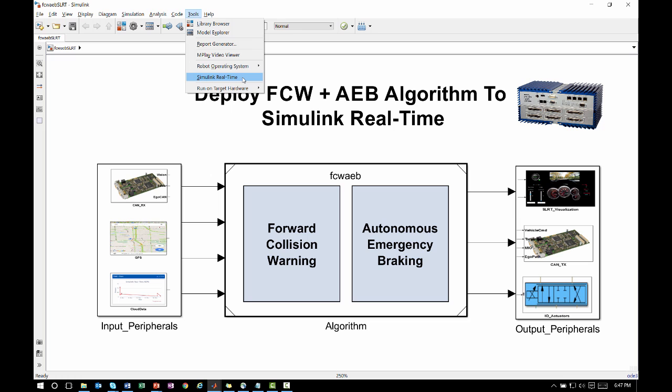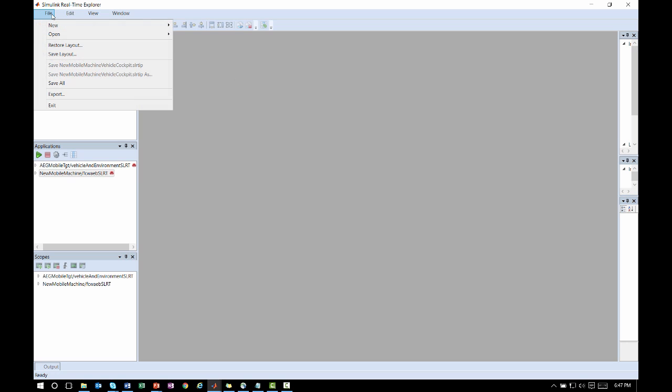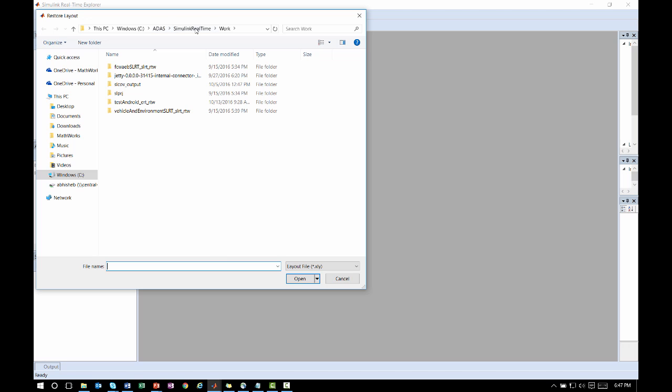So let me bring up one of the instrument panels that I've already created. Let me load that up.